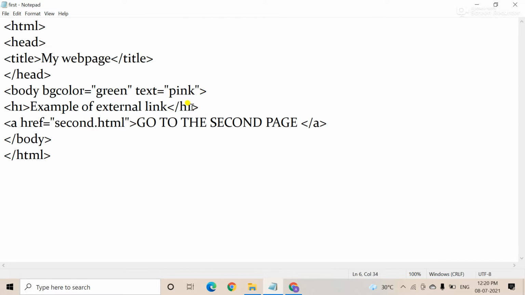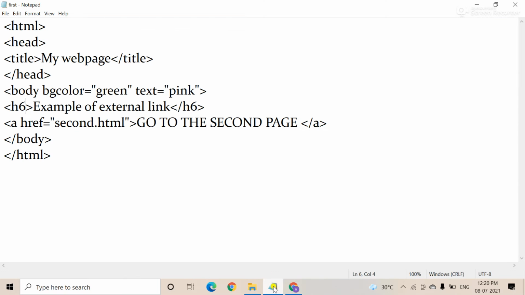Okay, H1 is the biggest heading and H6 is the smallest. I'll show you H6 like this. Suppose I am using H6, then press Ctrl+S, or go to File and save, and then refresh the page. You see the size of the text. So in this way you use the heading tag also, like the one I am using.